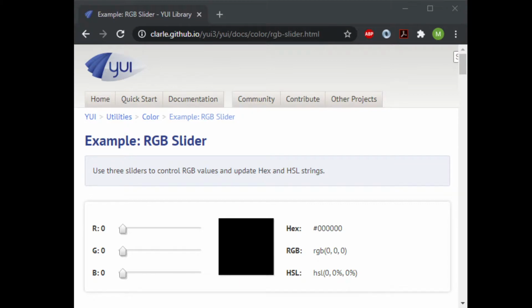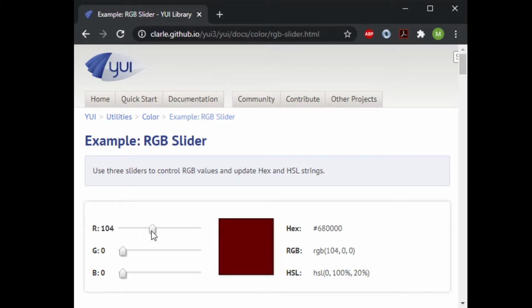So what does RGB mean? Red, green, and blue. So all of our colors can be determined by the amount of red in the color, the amount of green in the color, and the amount of blue in the color. This is for light. So let's take a look. If I turn this red slider up, I start to get more red in the square, right? So if I look over here, RGB, it specifies red is the first color, green is the second color, and blue is the third.